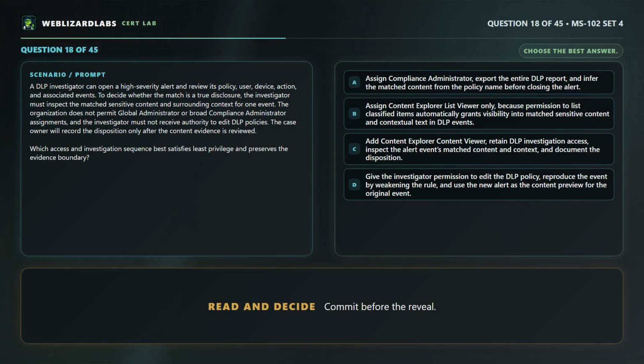Question 18 of 45. A DLP investigator can open a high-severity alert and review its policy, user, device, action, and associated events. To decide whether the match is a true disclosure, the investigator must inspect the matched sensitive content and surrounding context for one event. The organization does not permit global administrator or broad compliance administrator assignments, and the investigator must not receive authority to edit DLP policies. The case owner will record the disposition only after the content evidence is reviewed. Which access and investigation sequence best satisfies least privilege and preserves the evidence boundary?